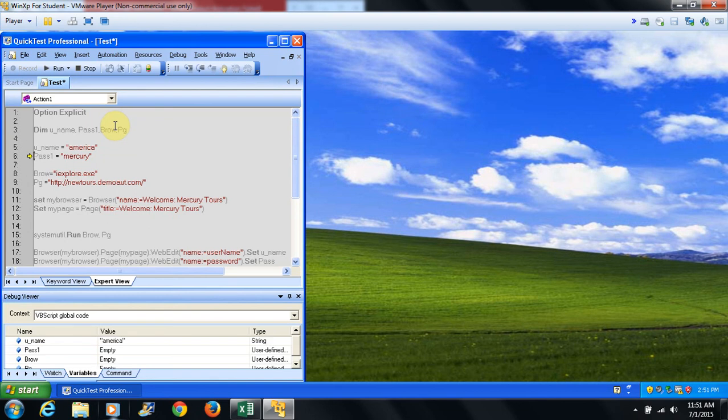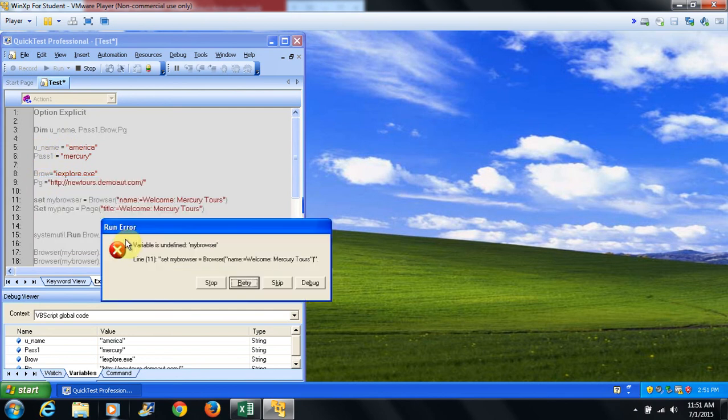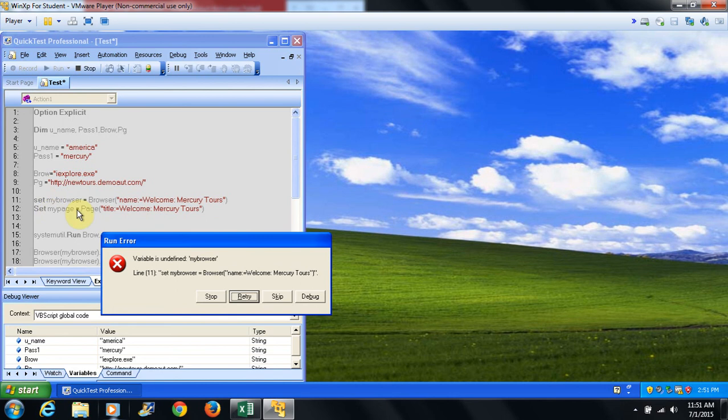Okay, reading. Here, variable is undefined: my browser. Before, QTP did not give me this error, but now QTP is giving me this error. Why? Because I use Option Explicit. I declared using Dim the variables uname, pass1, bro, and page, but I did not declare this my browser and my page over there, right? That's why Option Explicit is telling me that those two variables you did not declare are undefined.